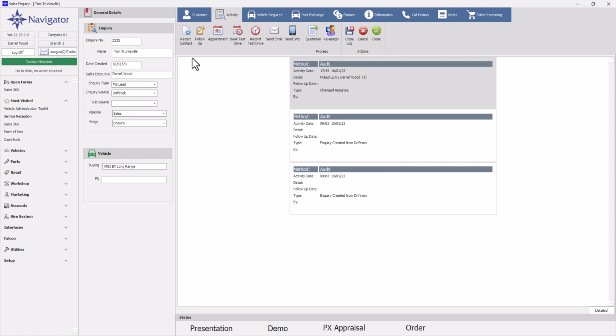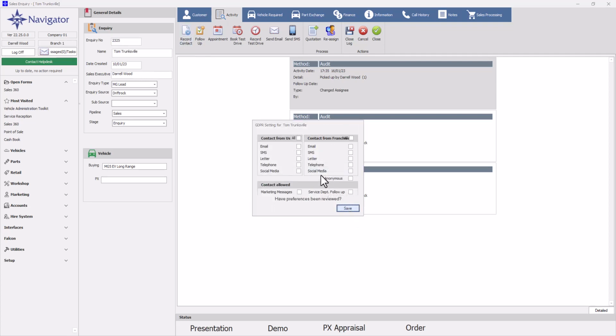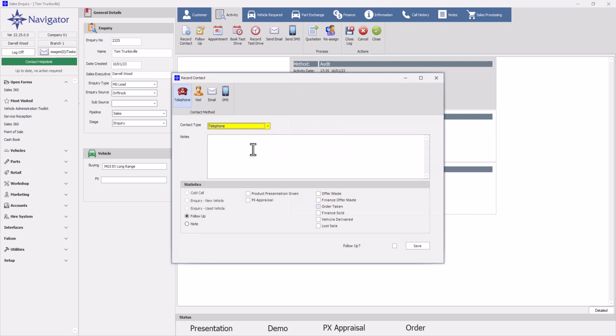But generally there are two things that can happen. The first one is if we telephone the customer, we can record that we've telephoned the customer. So we can come into the inquiry, here, record telephone. We can record the details of the conversation. So: discussed the MG5, seemed interested, may want to come in for a test drive. And we can see here.